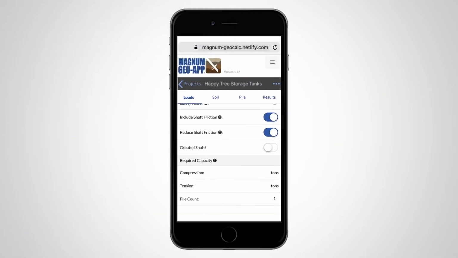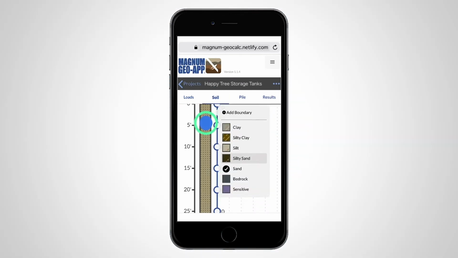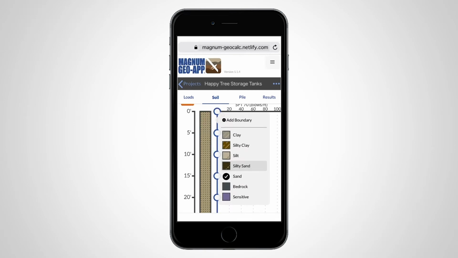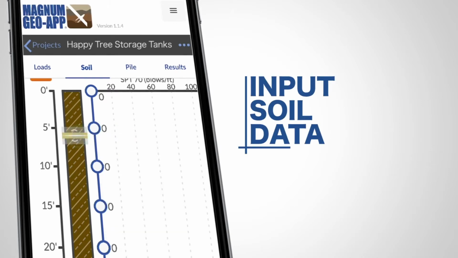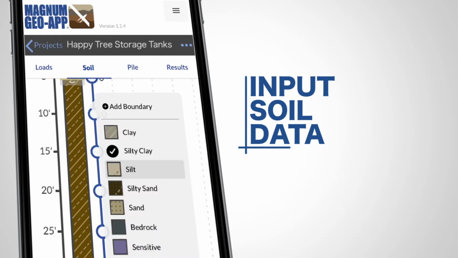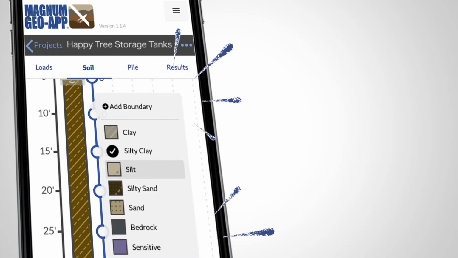Next is soil. Here, you'll be able to see the different soil types. This data comes from your field soil report. Clicking or tapping on the soil log brings up a menu where you can add boundary, if you're working on multiple types of soil, such as clay, silty, silt, silty sand, sand, bedrock, and sensitive. But for us, we'll pick sand.